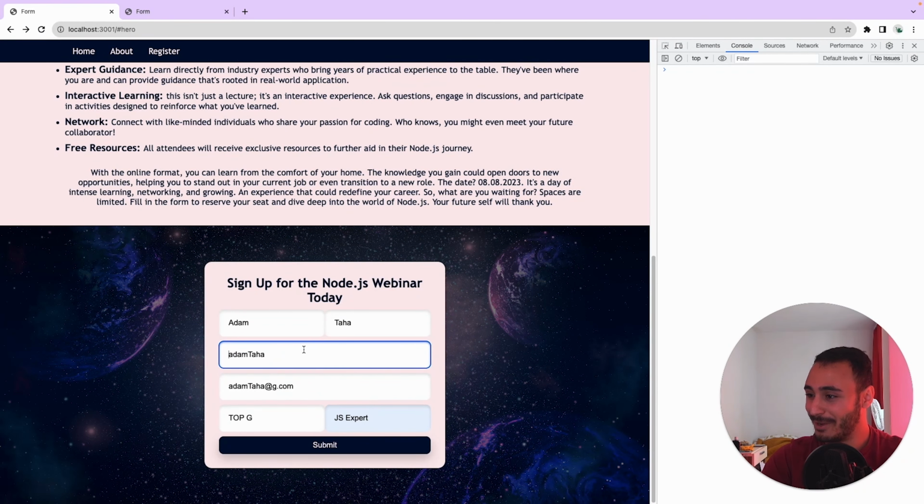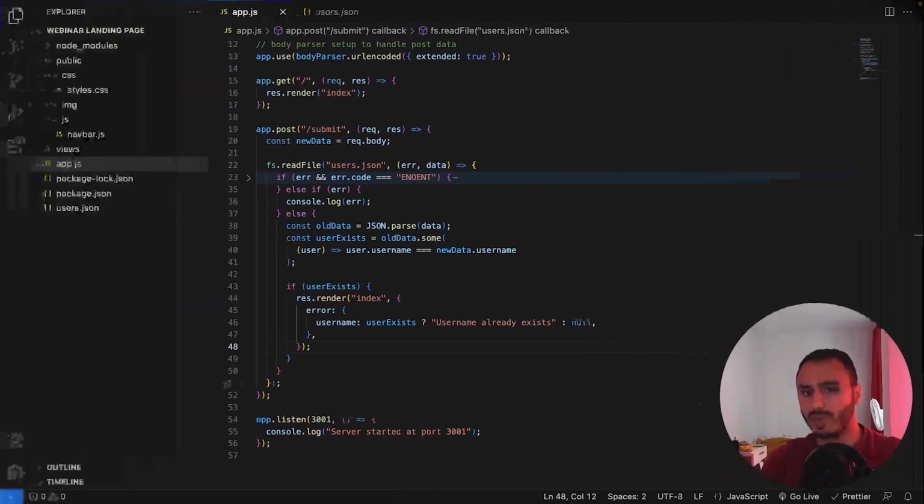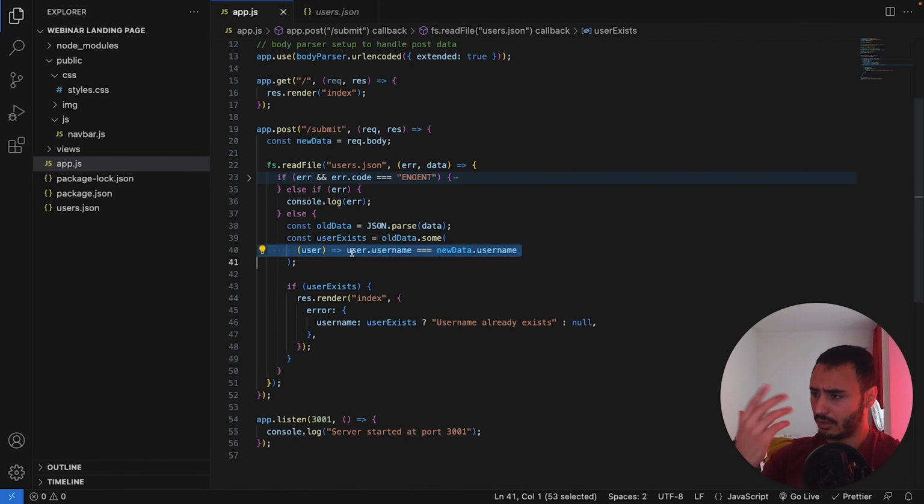But since we've made the efforts and we've built already the input of the username, let's go for it. Be sure that it's unique and the email should be unique too. So if you are trying to sign up for the webinar with the same email, you will get an error, even if you are trying to use a username which already exists. So we've built the logic of the username.